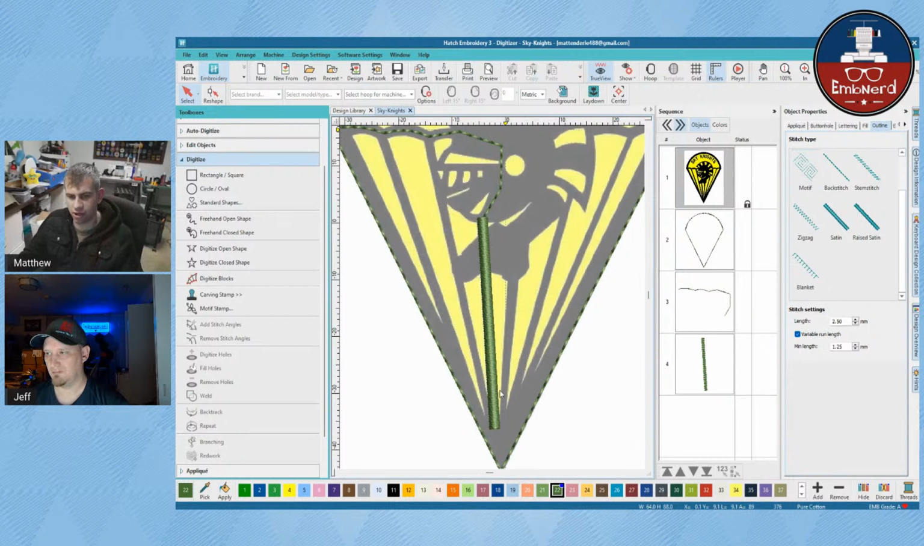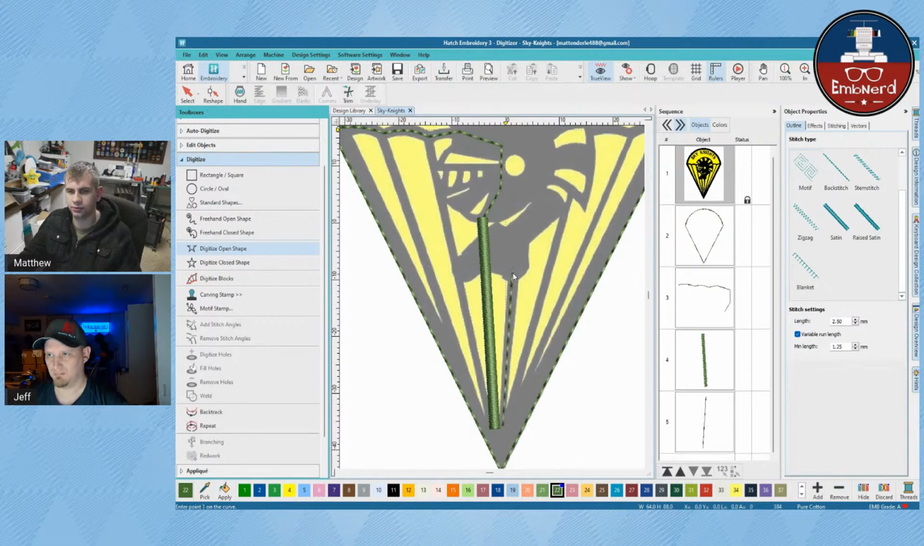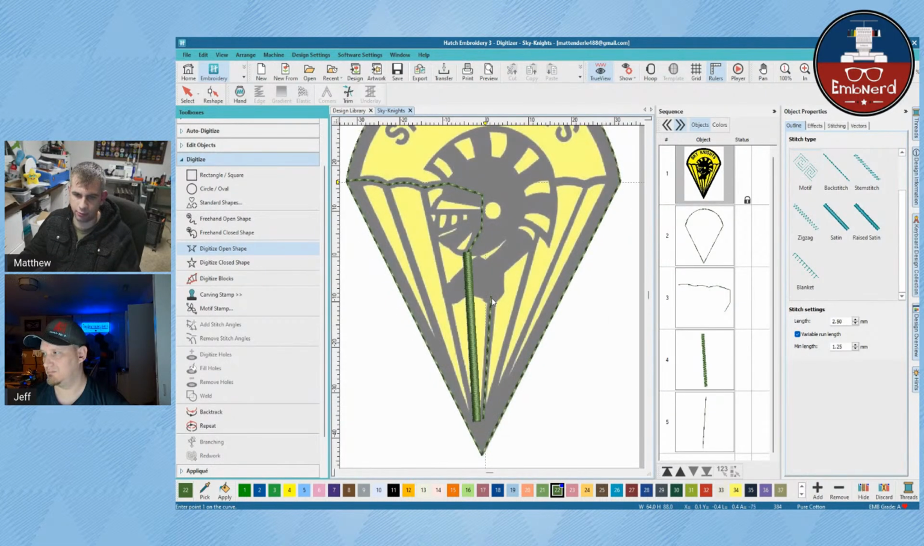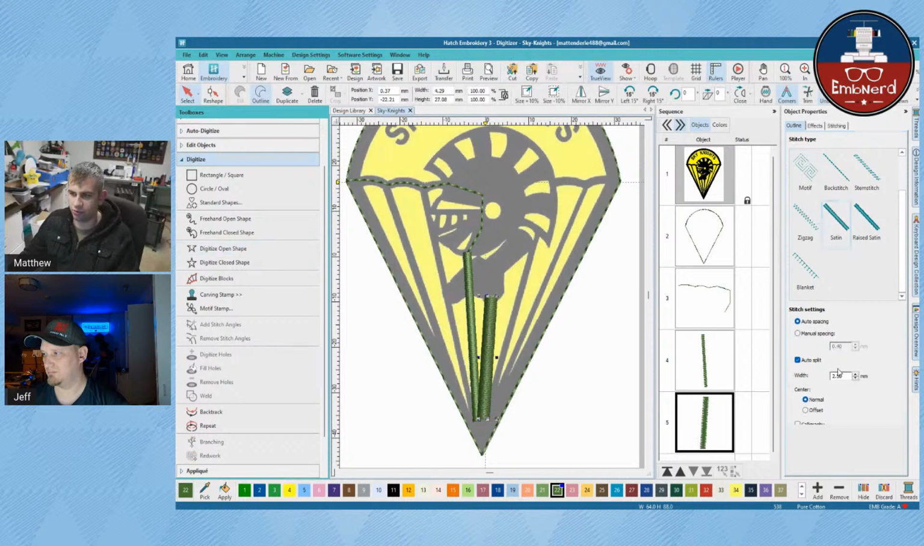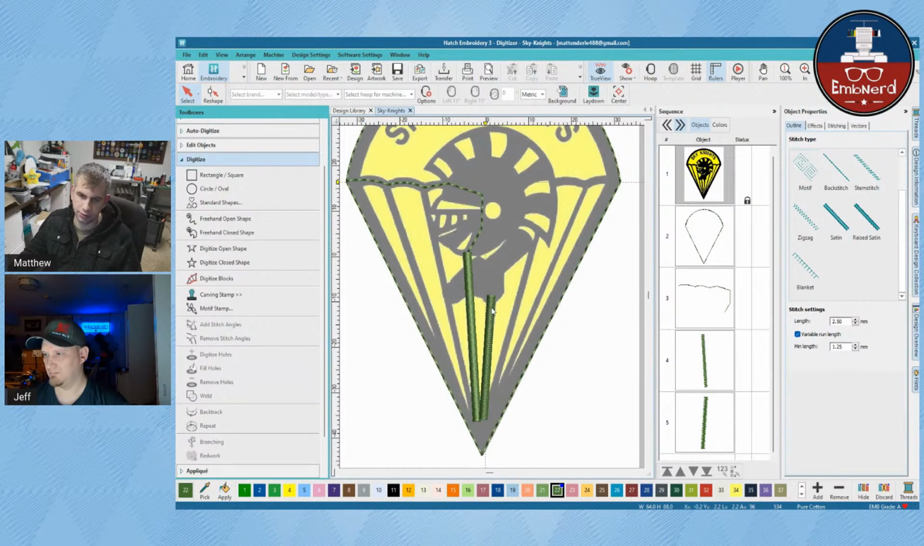So now I got this shape. So I'm going to bring it back up this way. And then I'm going to make that a satin as well. Same thing. And then I'm doing Shift N to just digitize an open shape.